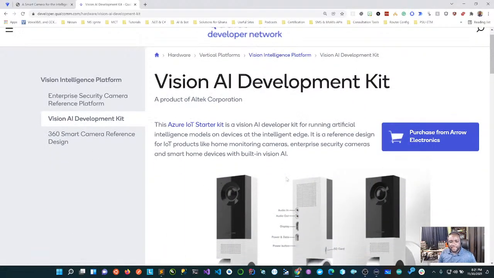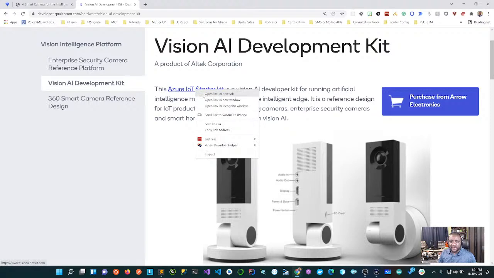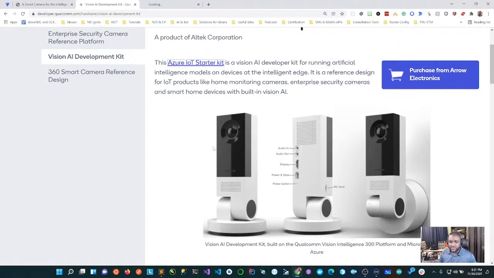All right, so let's go to the site and get some specs. So this is the Azure IoT starter kit for vision AI, so you can run AI modules on the edge. You can say this is an edge computing device. Simply put, you can deploy all your modules on the edge and deliver. You don't have to make calls to the internet or the cloud to process it. You can process all the stuff on the edge.